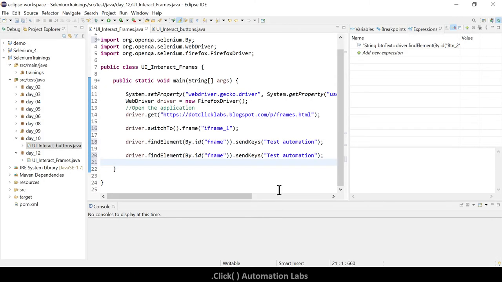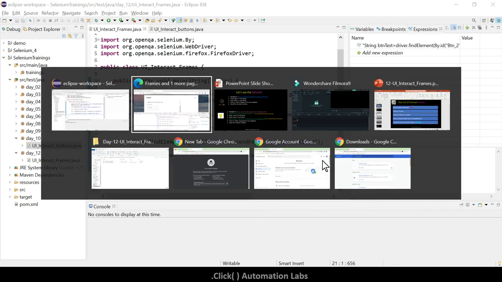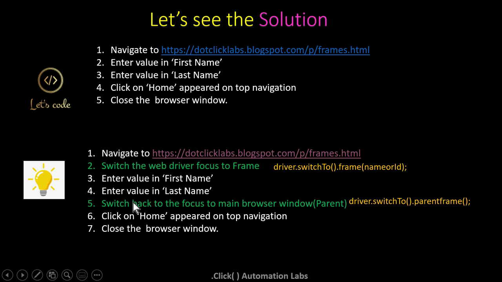Copy this. Test automation. You can give whatever you like. Okay, so last name I typed. So now what is my fifth step? We need to switch to parent frame and click on home appearing on top navigation.